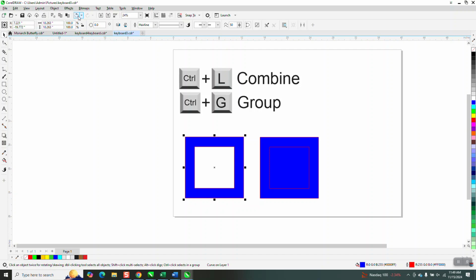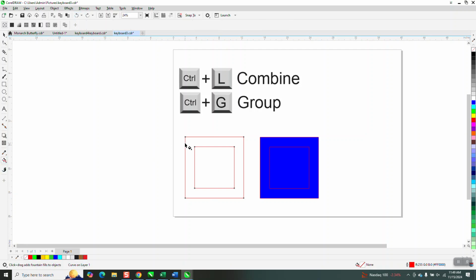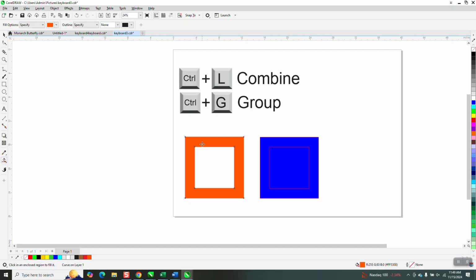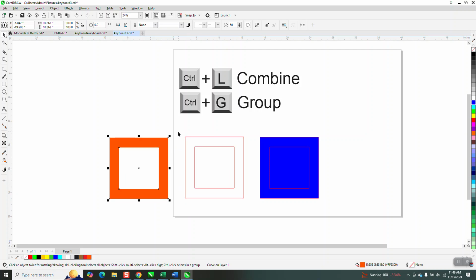The other way I used, like 2 weeks ago, I used to take the Smart Fill tool to make that object and then move it out of the way. But now that I kind of understand combine a little bit more, you can just combine them and make that object.